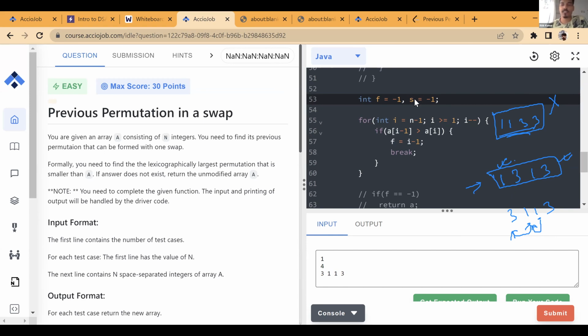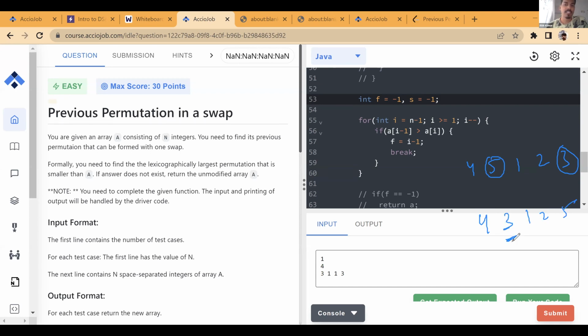So let's say the digits are 4, 5, 1, 2, 3. In this particular example, we were taking 5 as the first digit, and we are saying we can swap it with which digit? We were swapping 5 with 3. So we are getting 3, 1, 2, 5. Yes, this is the correct result.